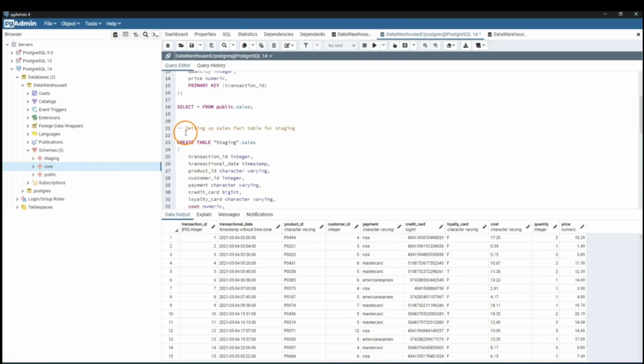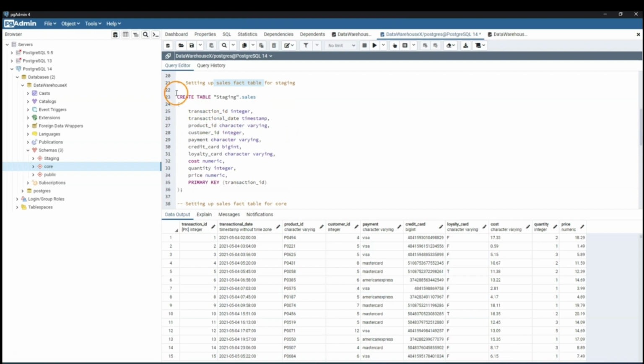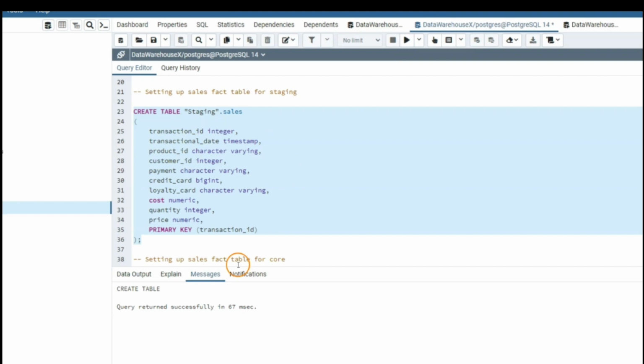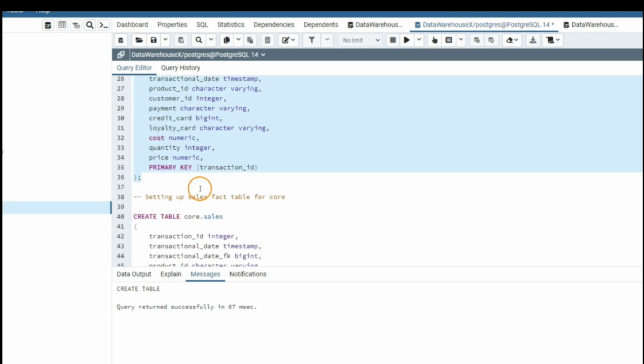So we want to start with setting up our sales fact table for staging. And note that in here we just have all of the same table structure as in our source data, because we just want to extract the data without doing any additional transformations. That's why we just set up the exact same table structure, except that now it is in our staging environment. So we select everything and then we execute the code. Table should be now set up.